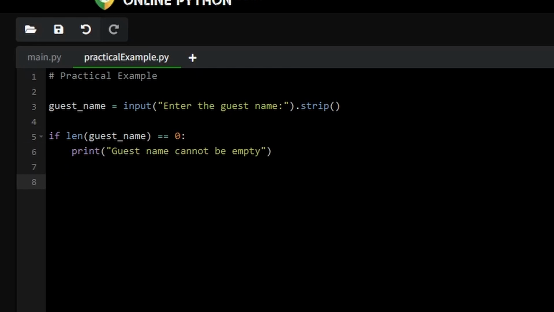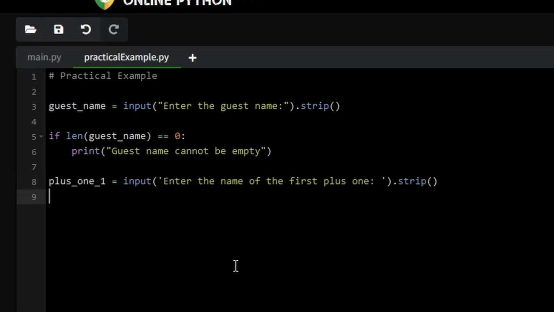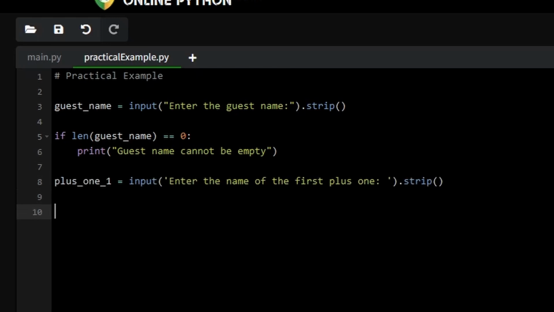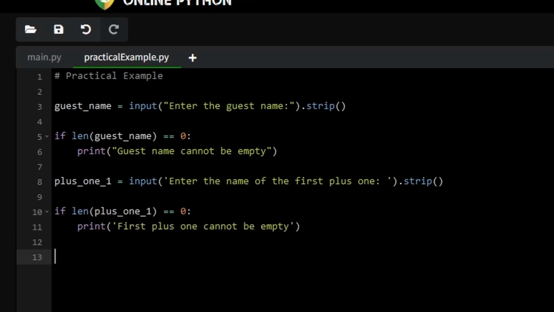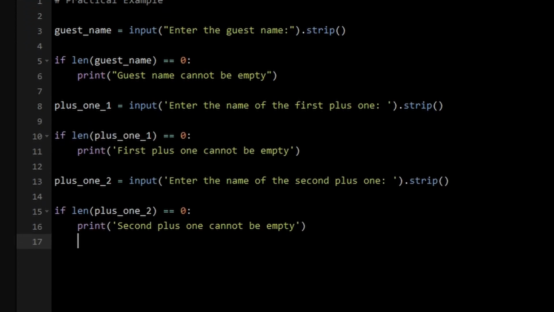Now, let's move on to the first +1. We'll follow the same steps. Ask for input, use strip to remove extra spaces, and check if the input is empty. And we'll do the same for the second +1. As you can see, we're repeating the same process for the guest name and both +1s, removing spaces and checking if the input is empty.